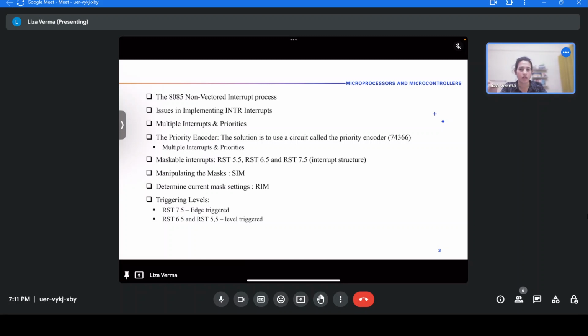So one of the ways we differentiated between interrupts was vectored or non-vectored. So by vectored, are you guys interested in giving answers? Then we can have it in a discussion mode. So what are the vectored interrupts?